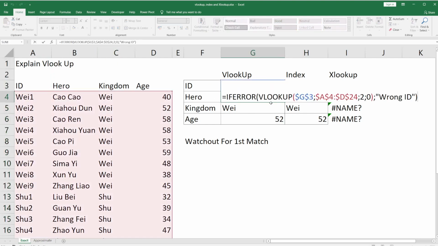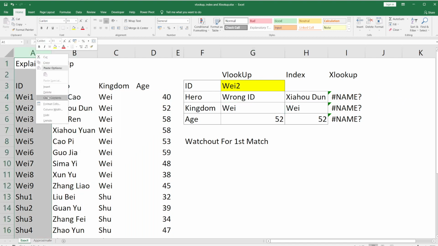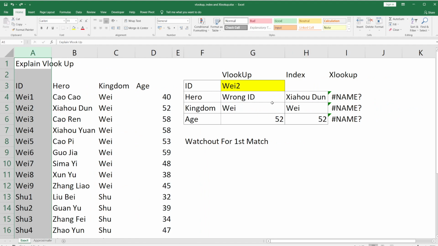Maybe I'm wrong. Maybe I could use minus. I never use minus. Maybe let's try this out. Does it raise an error? I don't know. Yeah, no, it's outside the table, so it's not going to work. So that's why you could use INDEX.